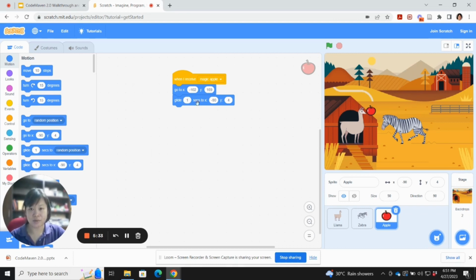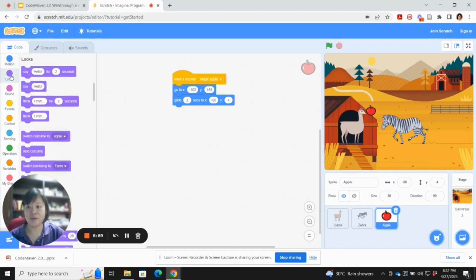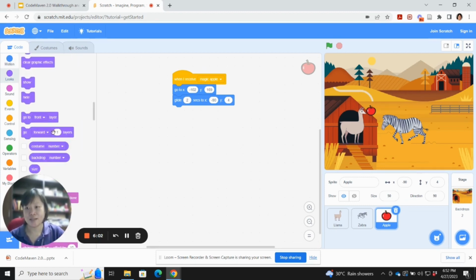Snap it here, okay? We want the apple to glide for 2 seconds, so we change here to 2 seconds, to X and Y. Now we don't have to change X and Y here anymore because it's showing the current position of the apple. Of course, after the llama eats the apple, we want the apple to disappear, right? In order to do that, we can set the apple to disappear using the hide block.